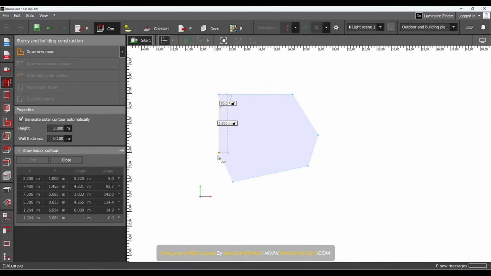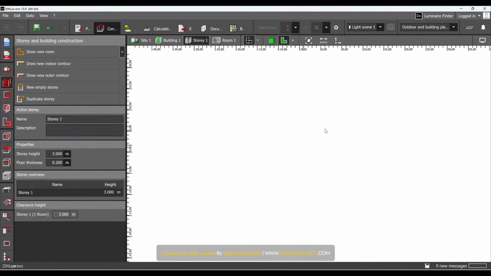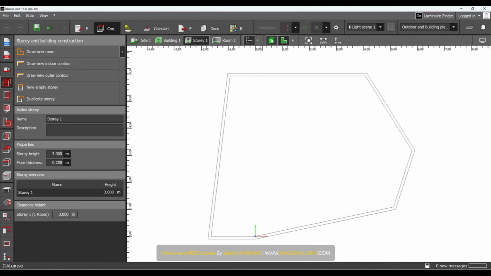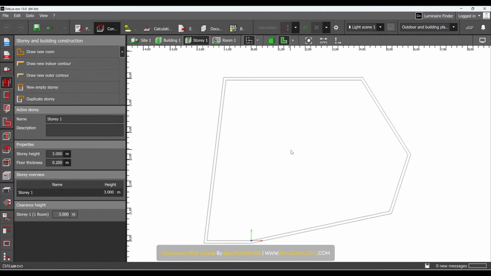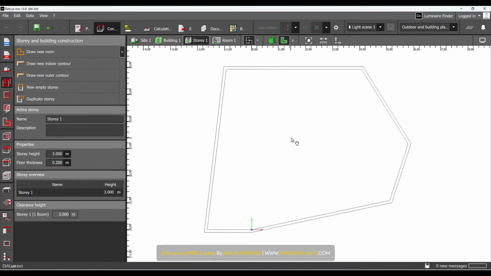I click, and then I click here, and then I right click, and here is my new room. The key to free shape rooms is the tab button in your keyboard, so remember this very well.